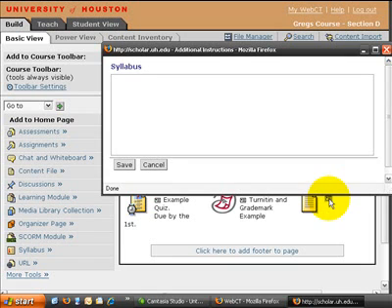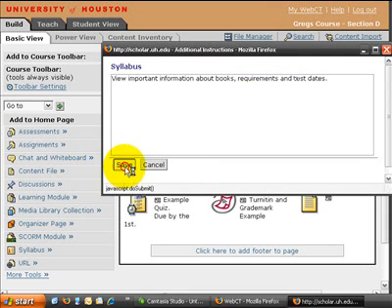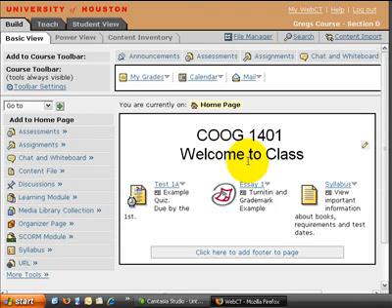I'm going to add: view important information about books, requirements, and test dates. We're going to click Save, and that descriptor is there. Now I would recommend that you keep your description very short, probably 10 words or less. And that's really it. We've uploaded a file and we've made it very easy to read.